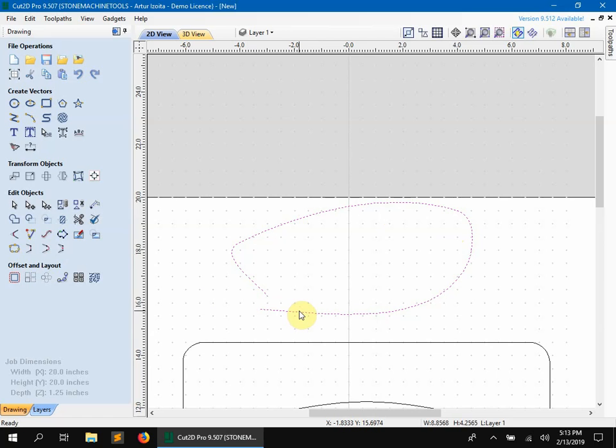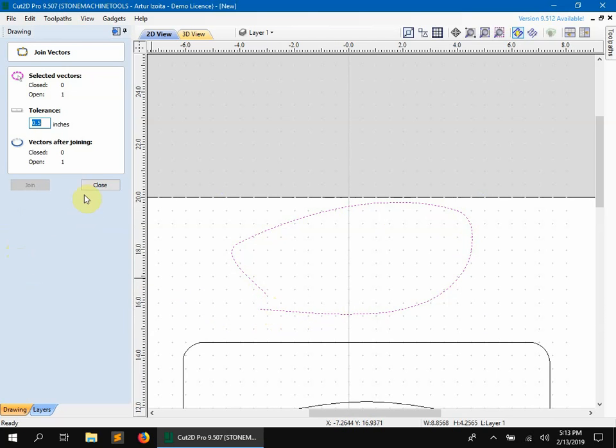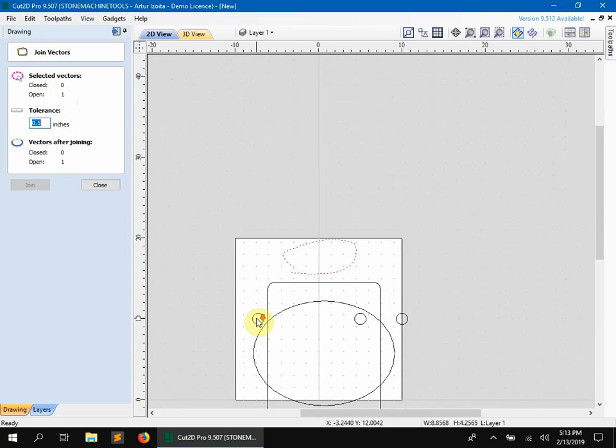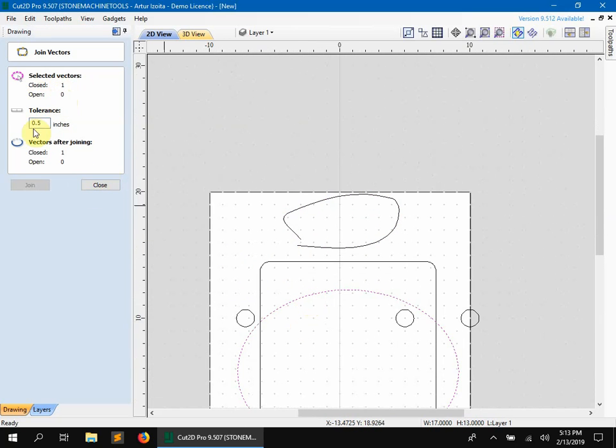Now, if we try to cut this out, it won't work correctly, because for sinks we need to have the line joined completely. This one, it's not joined together. So to join it together, we use the Join Open Vectors button. And when we click on it, it'll show us that we have 0 closed vectors and 1 open vector.